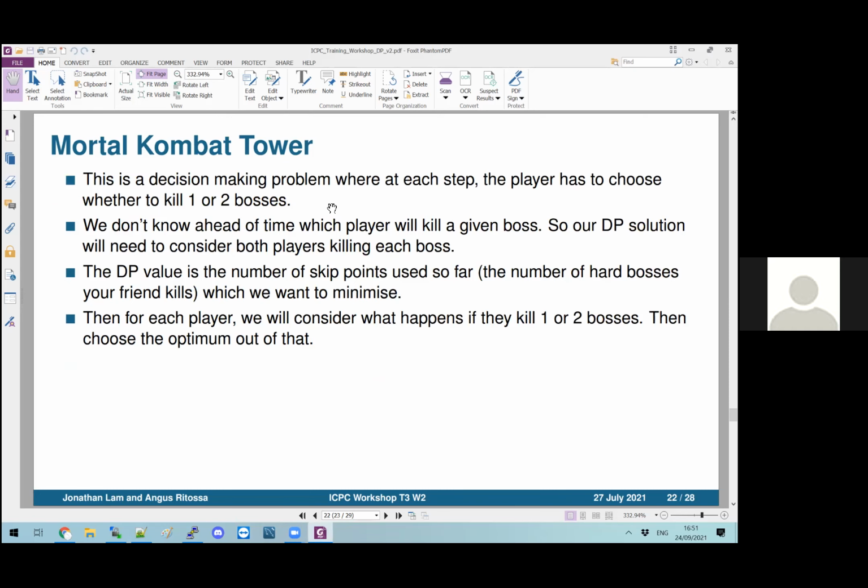So this is a decision-making problem where at each step the player has to choose whether to kill 1 or 2 bosses, and we don't know ahead of time which player will kill a given boss. So that means when we do our DP recurrence, we need to consider both players killing each boss. So each boss will have to be killed by both players on that turn.